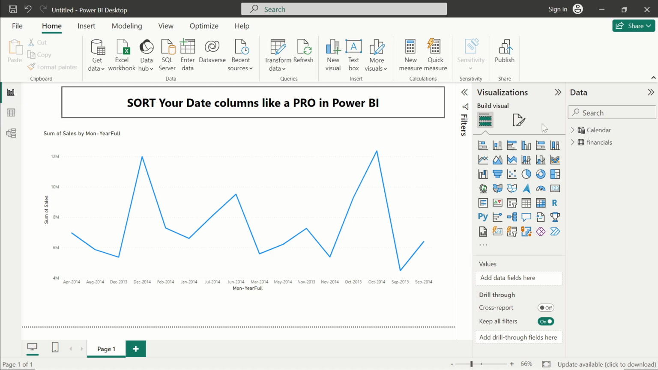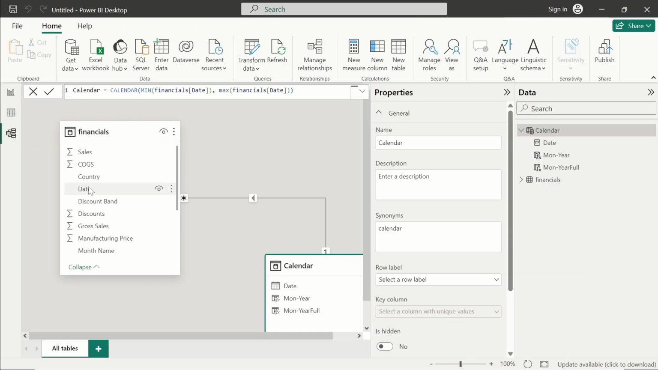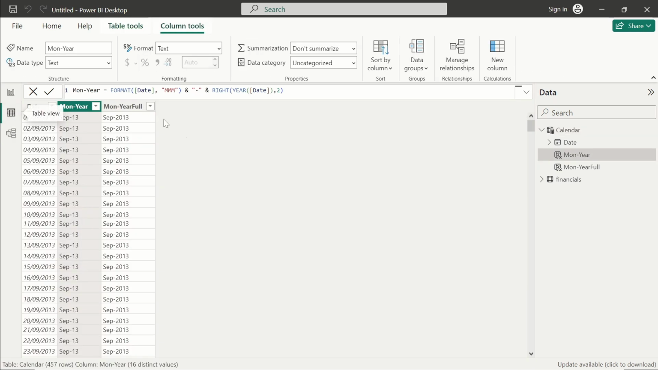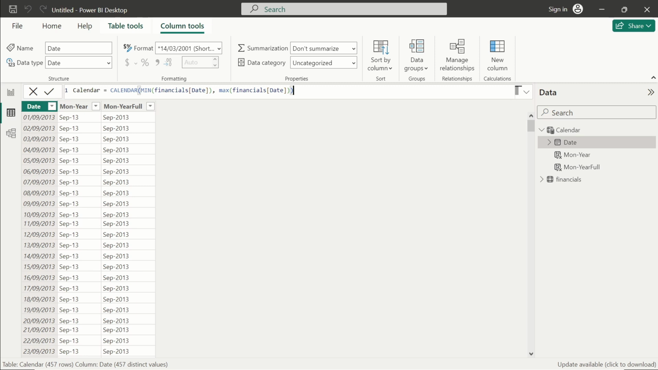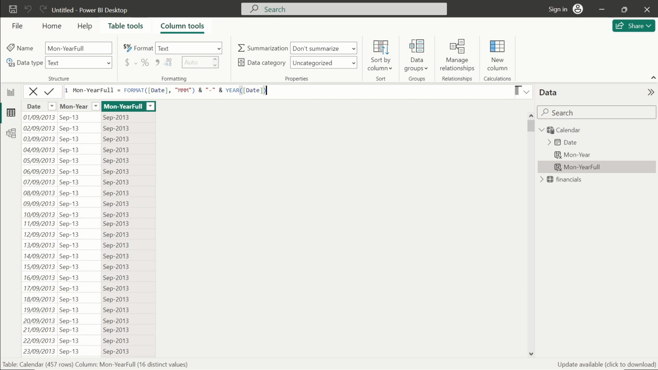So I have this calendar table here that I created from the original date column in the financial data, which is just like the minimum date and the maximum date, and I joined it back to the date column in the model so we can map it back. If we come to the table view here, you can see this is the original date column that was generated from the calendar, and I added two extra formatted columns, which pick the month and join it with the last two values of the year, and I also picked the month and joined it with the full year.